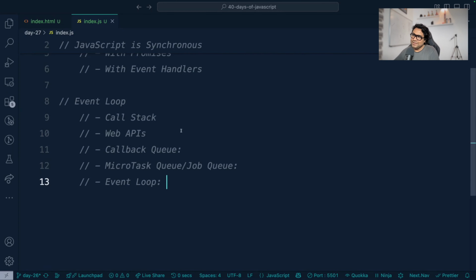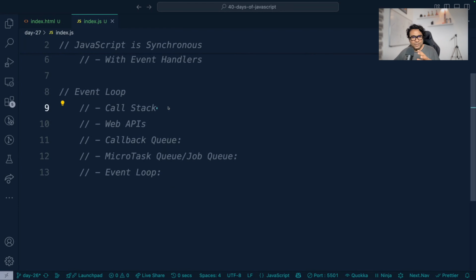Okay, so the call stack manages the execution of the functions. Web APIs: setTimeout, fetch, DOM events, click events. Callback queue: a temporary storage of the callback functions. Microtask queue: a temporary storage of the promise handler functions. The event loop is a manager, an orchestrator, that manages what to run next in the call stack. Okay, so this is the definition.